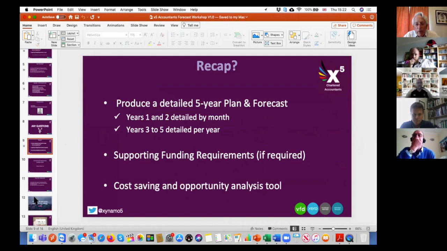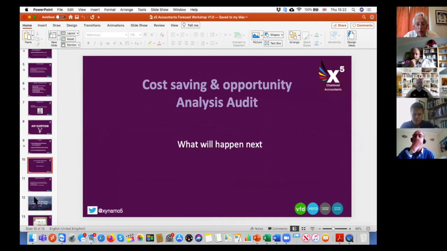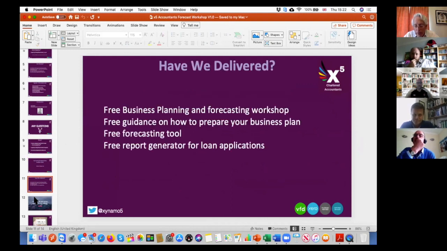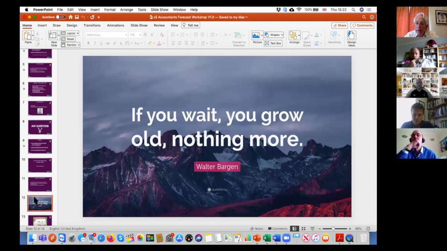So what we've done is we've produced a 5-year plan forecast, shown you that there's the report generator should you need to have it, and we are happy to introduce a cost saving and opportunity analysis audit, but that can follow on later. What we're going to do is put a recording of this on the website, so particularly Michael, if you or Chris wanted to have a look at it, we'll send you a copy of the model, then you can say, well, where does that take us? It will be up by tomorrow on the website.